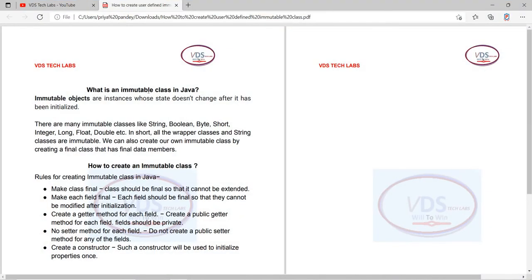See, first of all we need to know what is an immutable class, what are the examples, and after that what are the steps we need to follow to create an immutable class. So immutable classes are those classes where, once we have created the object, we cannot change its content. If we try to change the content, a new object will automatically be created. Immutable objects are instances whose state does not change after it has been initialized.